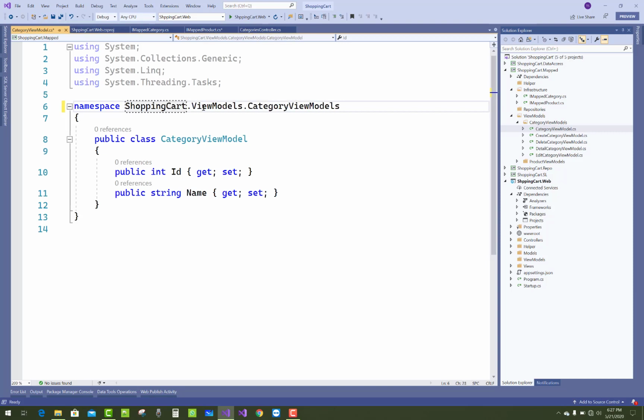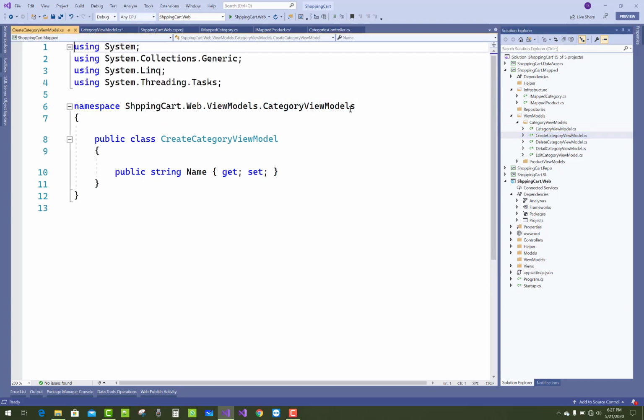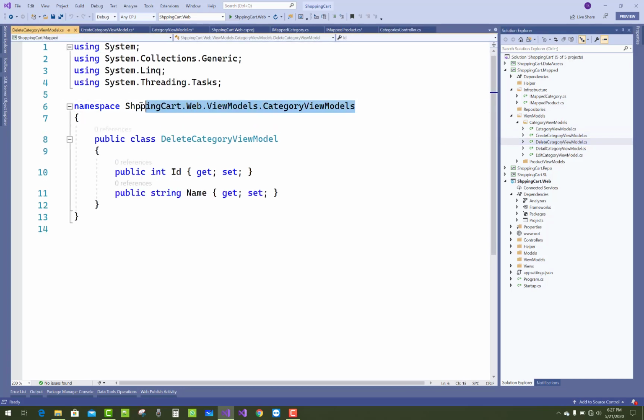The namespace is dot mapped dot view models dot category view model. Similarly, one by one, change all these view models' namespaces. So just copy that namespace from the category view model and paste it for the others.